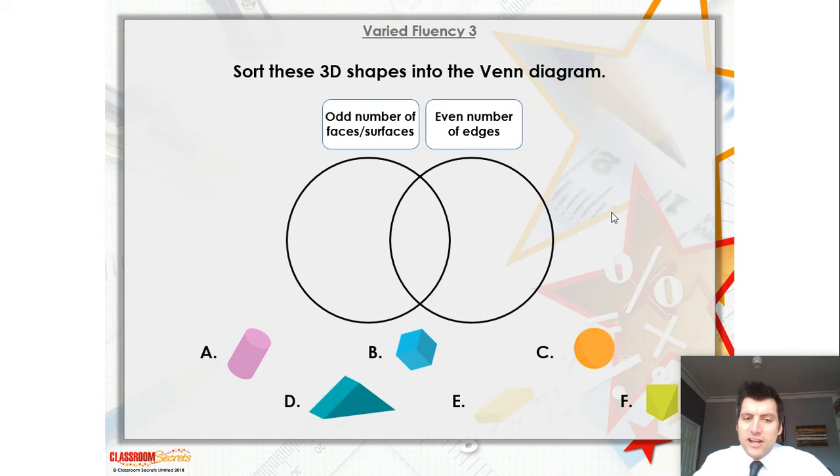Okay, guys, lots of you had a go at this. Well done if you have. Looking through our sphere and our triangular prism, both of those have odd numbers of faces or surfaces. So our sphere has 1 surface, and our triangular prism has 2 triangles and then 3 other faces, so 5 faces. Now, A, our cylinder, has 3 surfaces and faces, so 2 faces and 1 surface. And F has, I think, 5 faces. So that's an odd number of faces or surfaces.